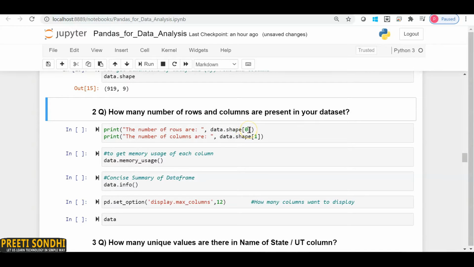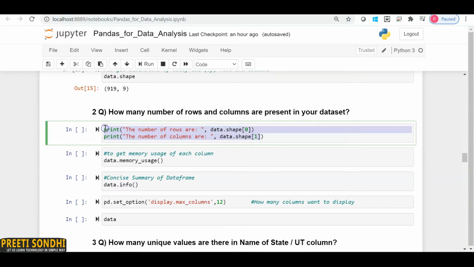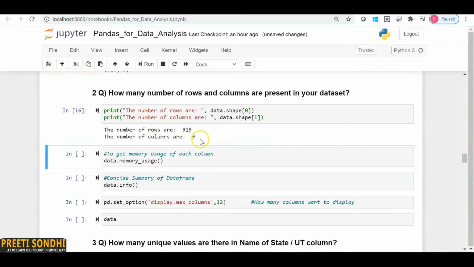And for the shape attribute, how many rows do I have? 919, and the number of columns in my dataset is 9. So this is actually a tuple. It returns a tuple, where index 0 represents my rows and index 1 represents my columns. So when I run this, it will give me the number of rows and columns.